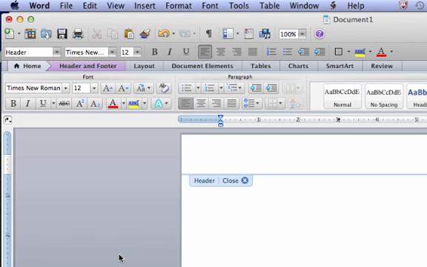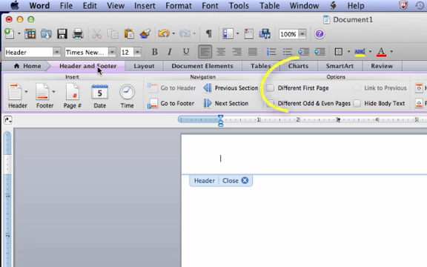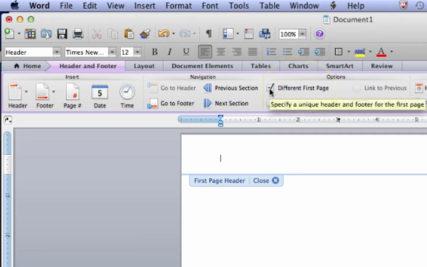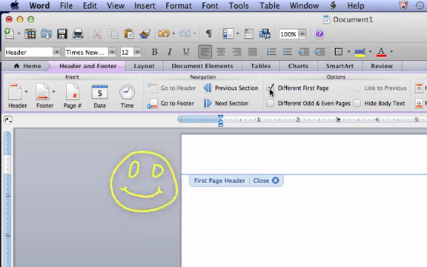Now before you type anything, go to the Header and Footer panel in the ribbon and select Different First Page. You'll see now that the label for the header has changed to First Page Header. This is very important, and you'll see why in a couple of minutes.